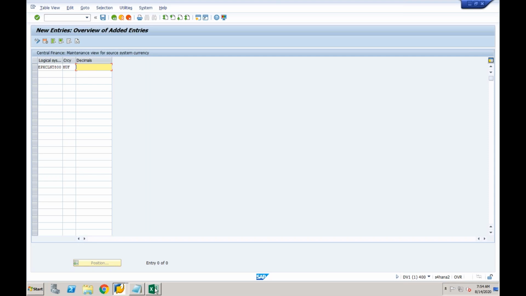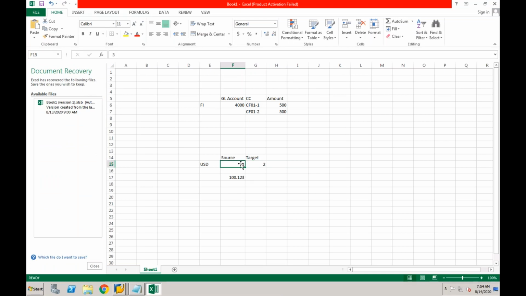Okay, so if the number of decimals is less, what will happen? It will automatically do the round off, which means in this particular case, it will take 100.12 if 2 decimals are allowed. And definitely this will create some rounding differences. If you see the report in the source system and in the target system, if the number of decimals is less, then at the consolidated level, there may be some differences due to the rounding differences.